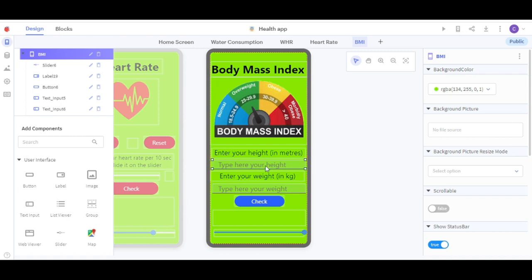So here you have to enter height in meters, then enter your weight in kilograms, then click on the check button. It will show you your BMI and you have to see from here if you are healthy or not. Okay, so let's see the blocks.